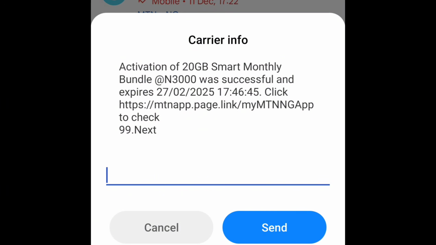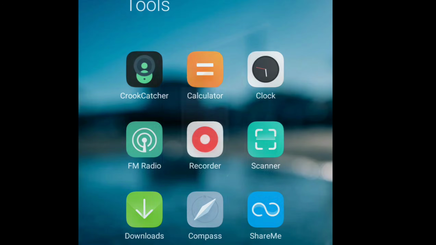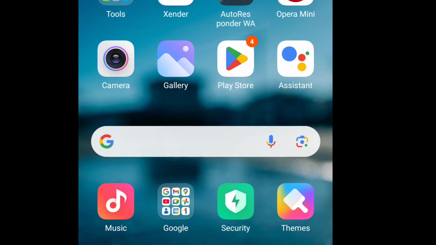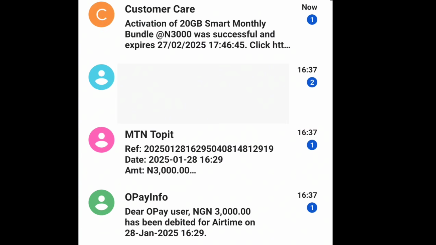So let's go and check. So this is the expiring date that it will expire. So I've been able to activate 20 gigabytes of data with this code. So you see that this code actually works if you are using this code. So you can see I've received a message: activation of 20 gigabytes of data was successful. So this is how you can get data at a very cheaper rate from MTN. This is the code that I normally use to get and share data from MTN.